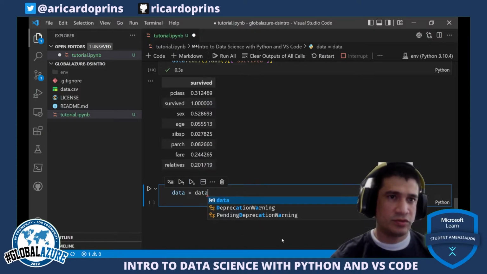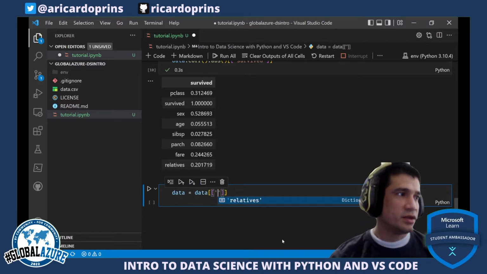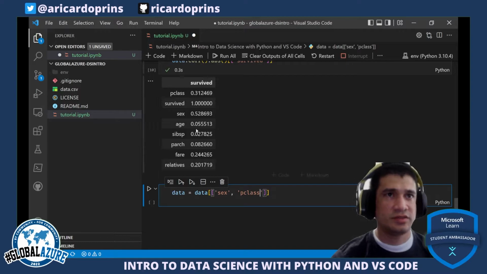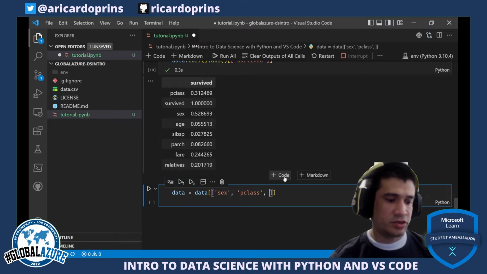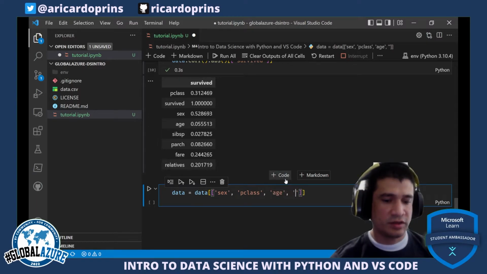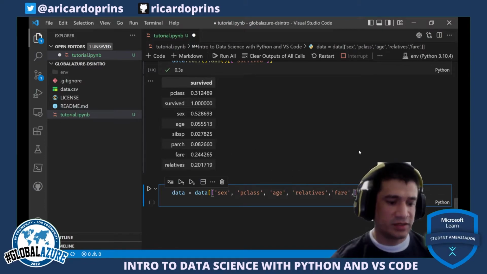So I will take the columns sex, B class, which is 31 here. I will take age, which is also impactful. I will take the new one that we have created. I will take the fare, that's 24 here, and the survived, because this is what I want to check.